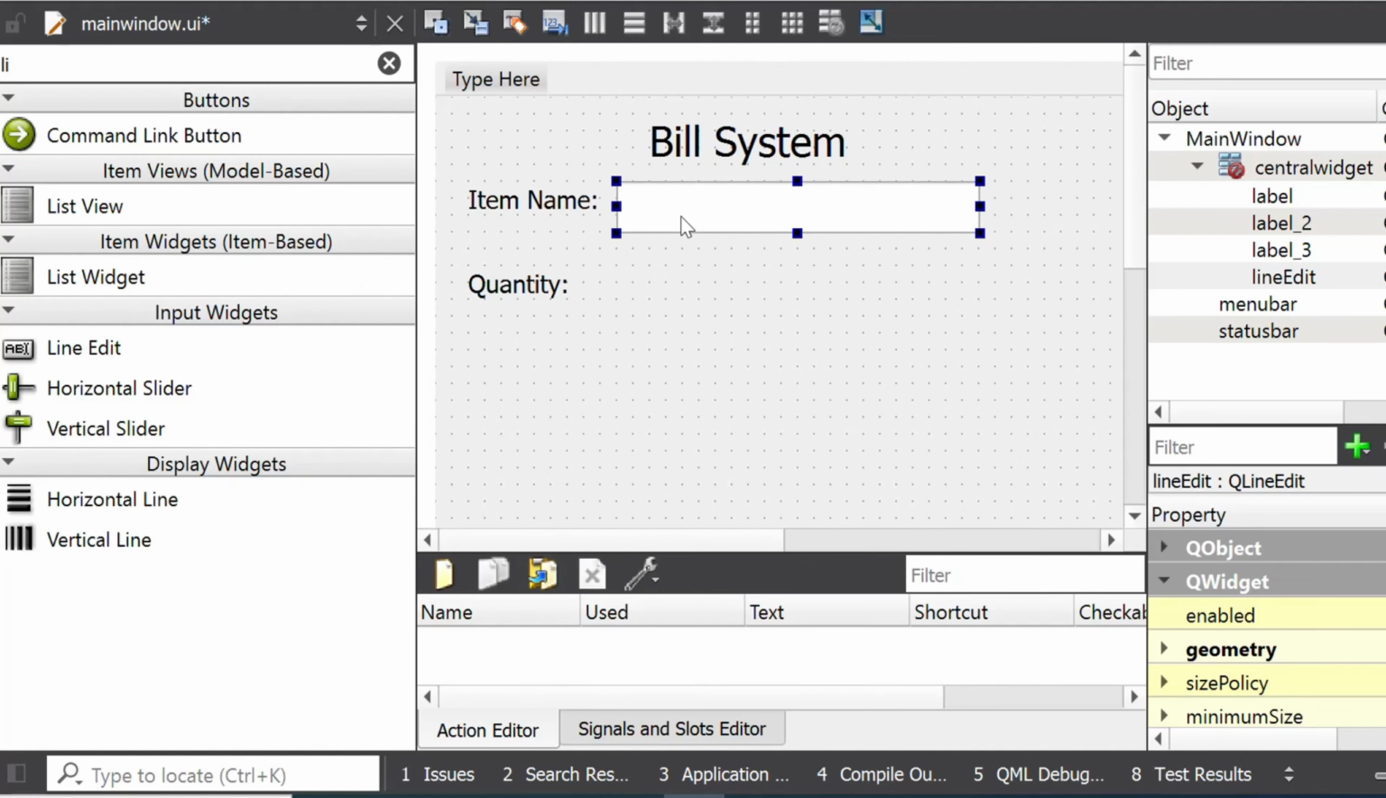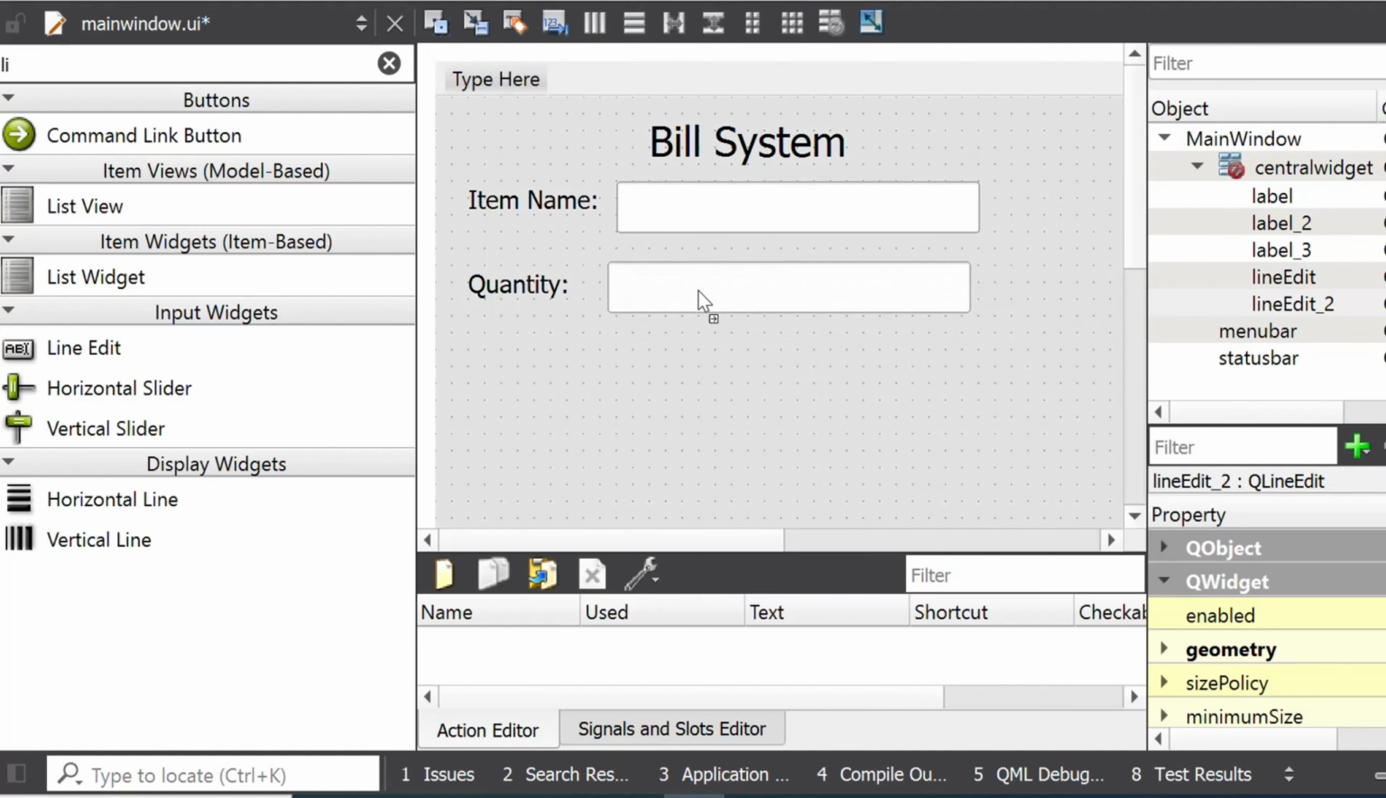Okay, so now I have to copy it again to paste it on next line. First of all I have to select this widget, then I have to copy it with Control plus C. Now I will paste it on next line. Now I have to set its position.